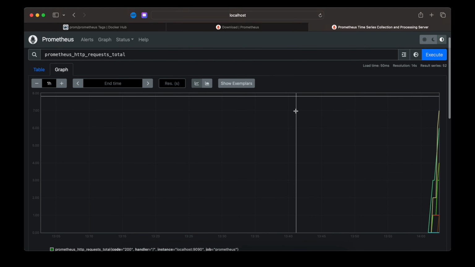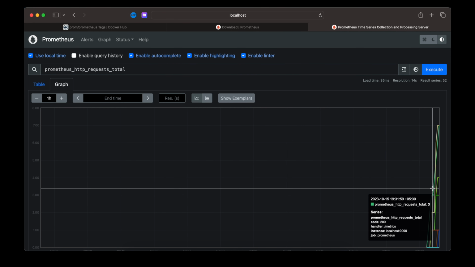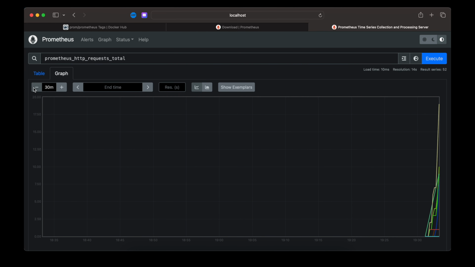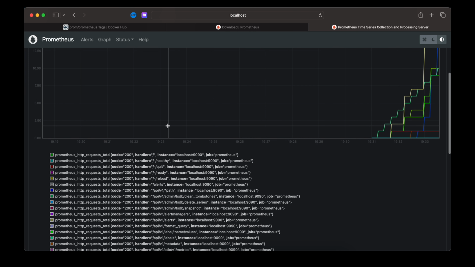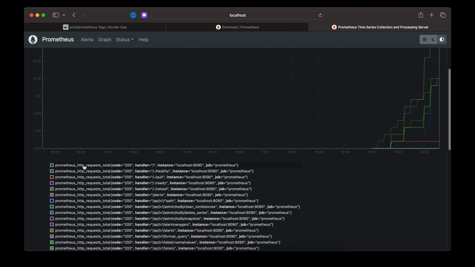You can also check the graph. For my convenience, I will set it to local time. As I keep on refreshing the page, the data will keep on changing. Now I am changing the resolution to 15 minutes so that we can get a better graph. And here below the graph, you will see what each line represents. And whenever you hover over those lines, you will see the highlighted line in the graph.